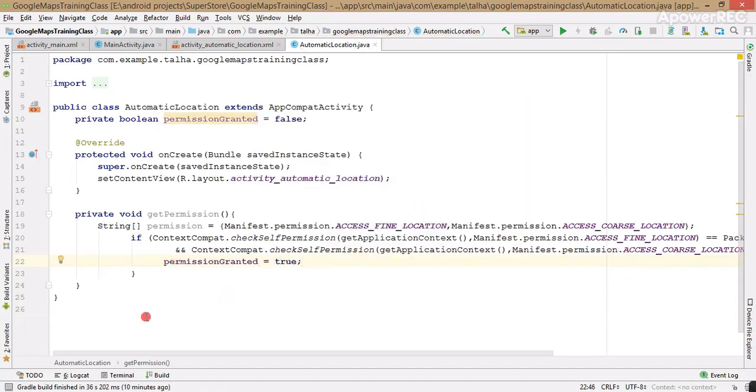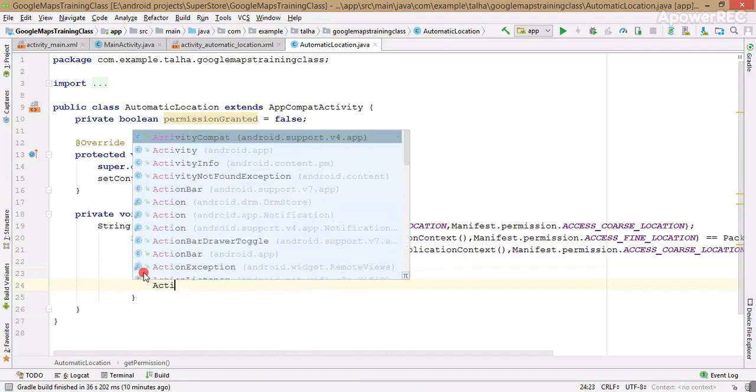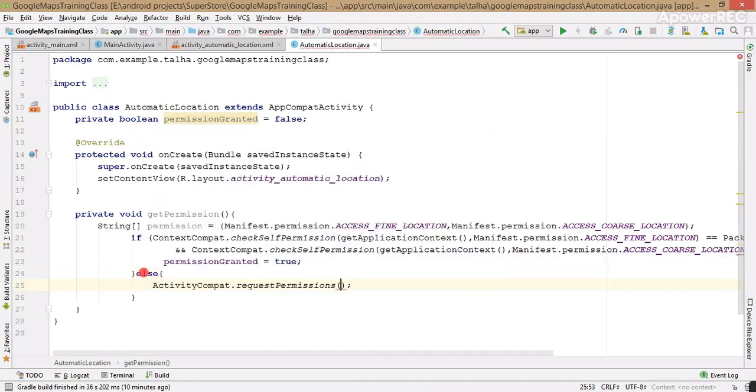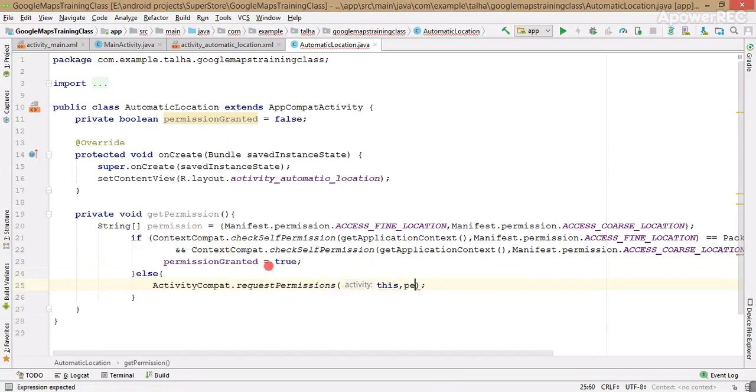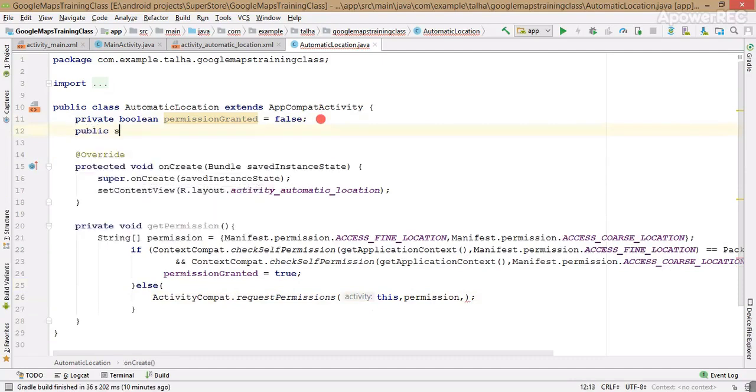And if the particular device doesn't have these two permissions, then we need to ask for those permissions. So in the else condition, write ActivityCompat.requestPermissions, this and this permission array, permission, and request code. So let's define the request code here, public static final integer REQUEST_CODE and 123, and pass it here, request code. So that's it for this method.